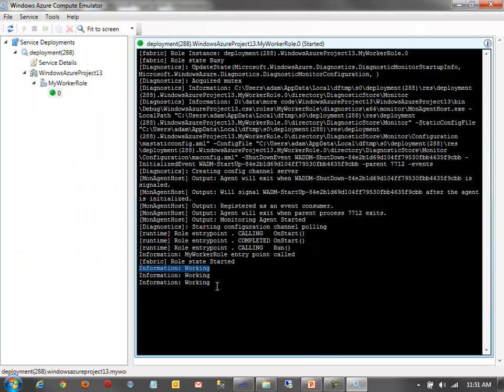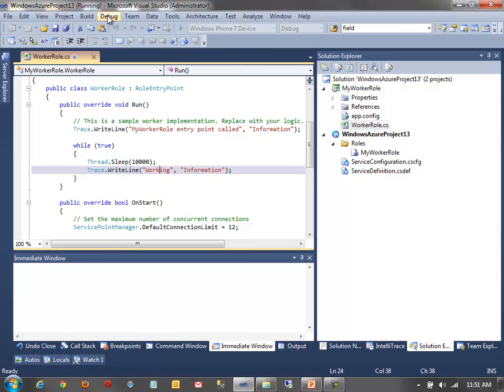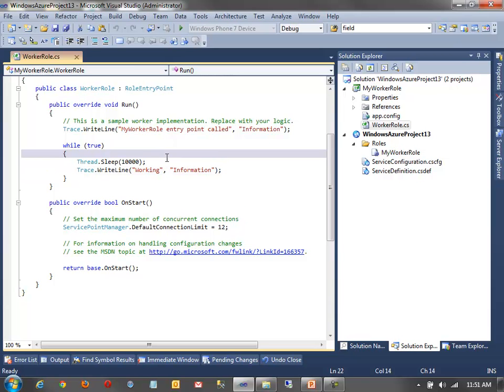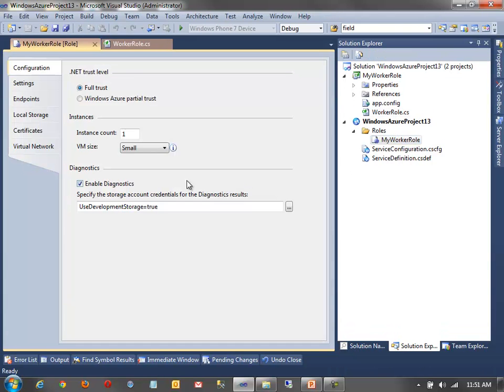Let's go back to the compute emulator. See, it's run through a couple more times. So we can close this and stop debugging here. In order to hook up that trace listener, and it's very handy when debugging, especially in the cloud, so you can see what's going on, this gets wired up for you automatically. If I go to my worker role, you'll see here, first thing in my configuration, we've talked about .NET Trust Level and instances. It's also, do I want to capture diagnostics? That's the first part of being able to capture this trace information, enabling diagnostics.